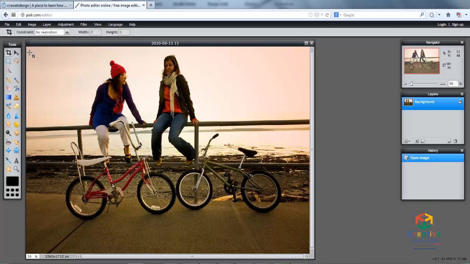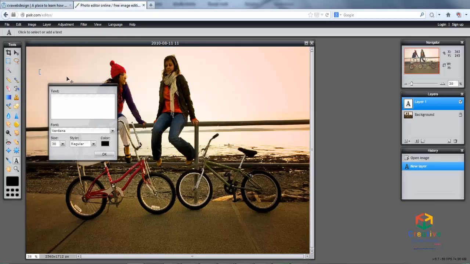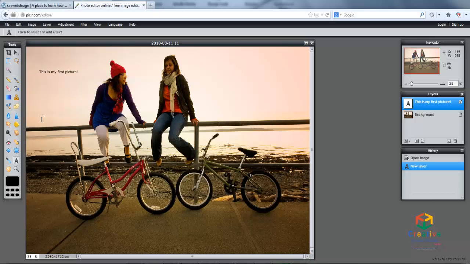You have different options in this. It's like Photoshop if you know it. You can even add text, change colors, do whatever. And here, for example, I can just put the text here. This is my first picture, for example. You can change colors, fonts, size, whatever. You can go any way you want.